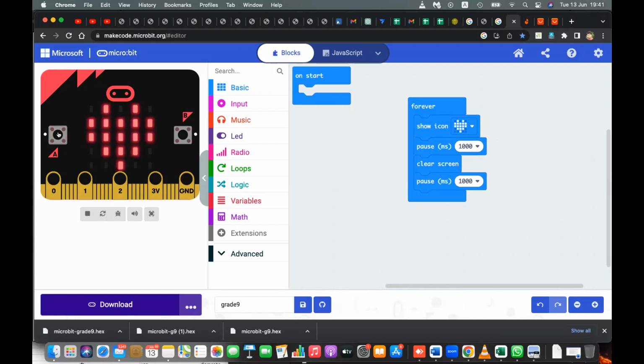When I press button A, letter A should appear here. When I press button B, letter B should appear here. Okay, let's do that. I will give you 3 minutes.